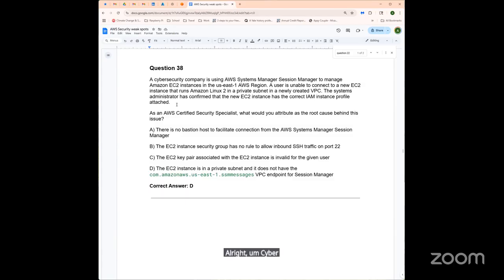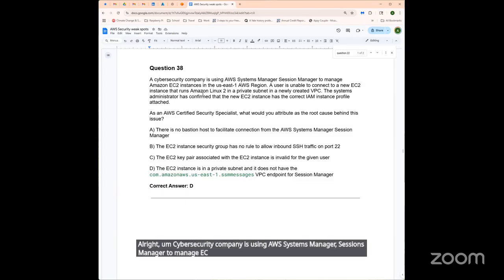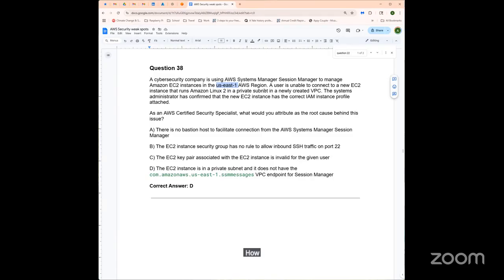A cybersecurity company is using AWS Systems Manager Session Manager to manage EC2s in US East 1. Users are unable to connect to a new EC2 that runs Amazon Linux 2 in a private subnet in a newly created VPC. The systems admin has confirmed that the new EC2 has the correct IAM instance profile. How do you attribute the root cause behind this issue?